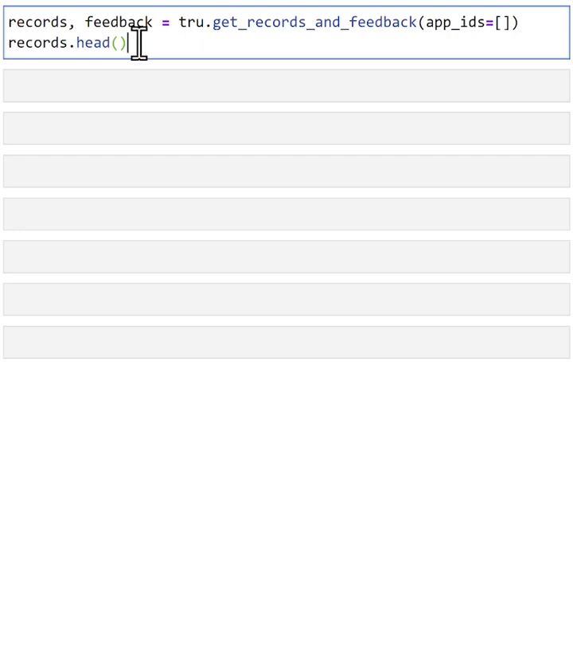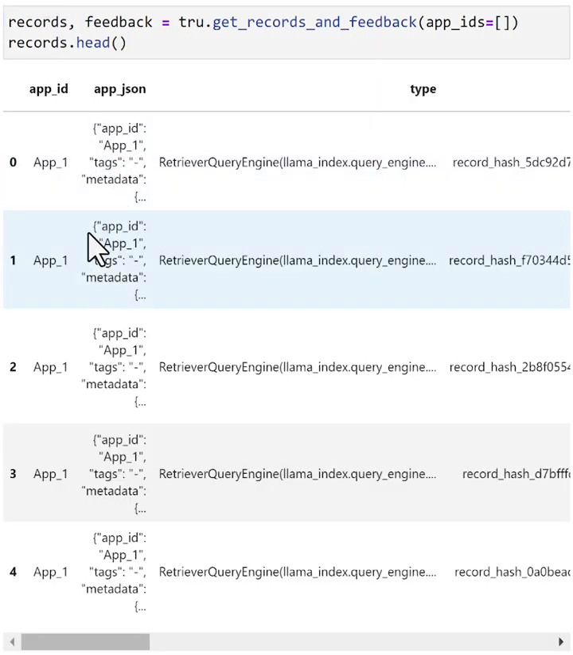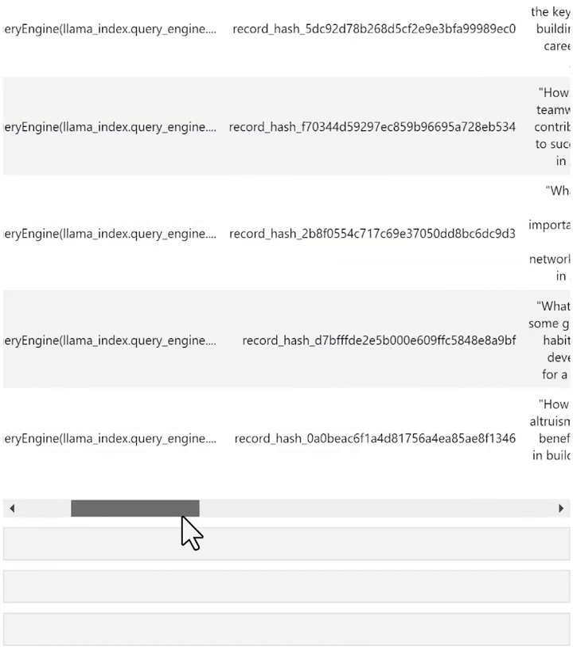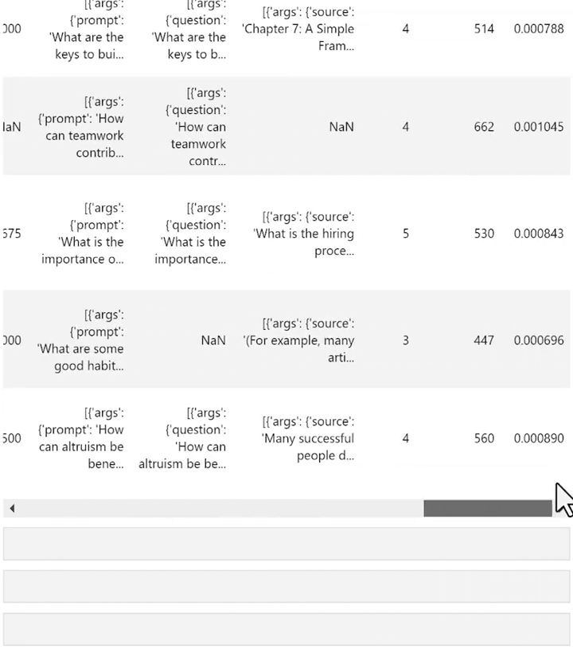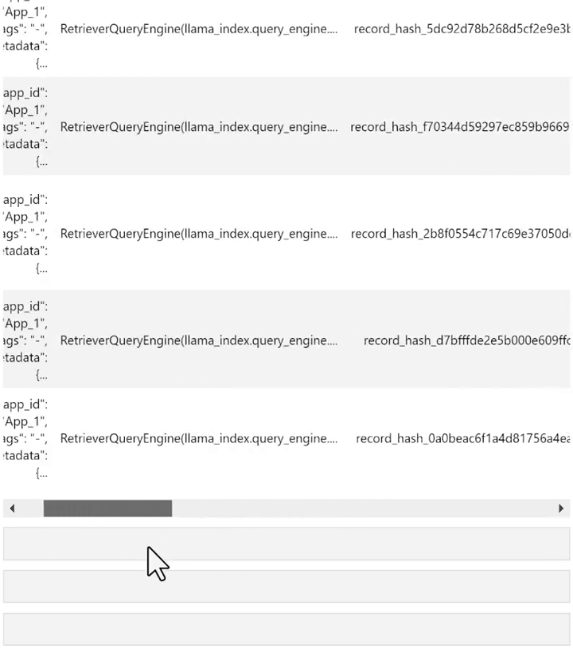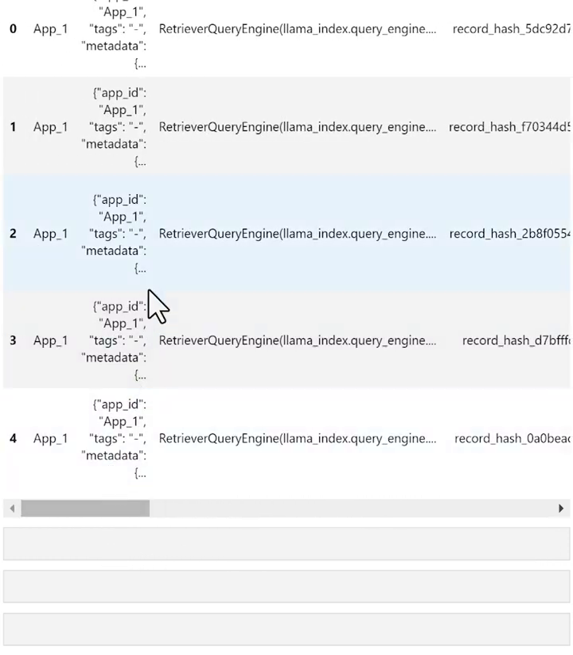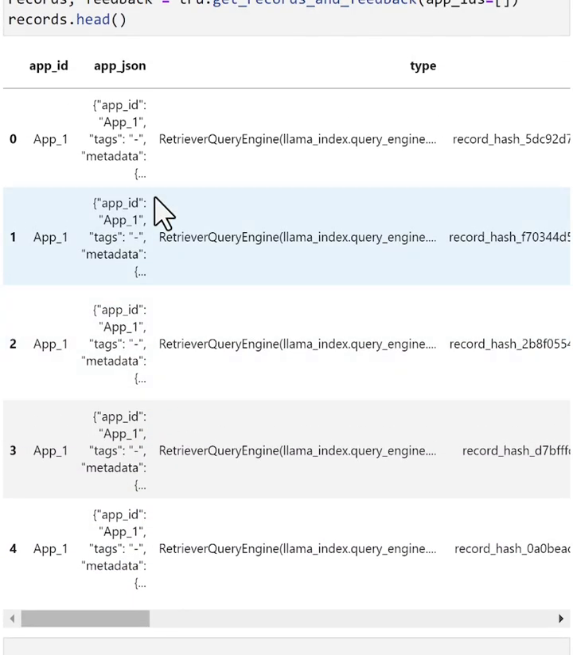Now that we have the recording done, we can see the logs in the notebook by getting the records and feedback and executing this code snippet. And I don't want you to necessarily read through all of the information here. The main point I want to make is that you can see the depth of instrumentation in the application.